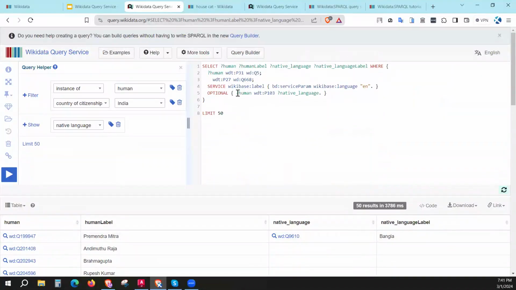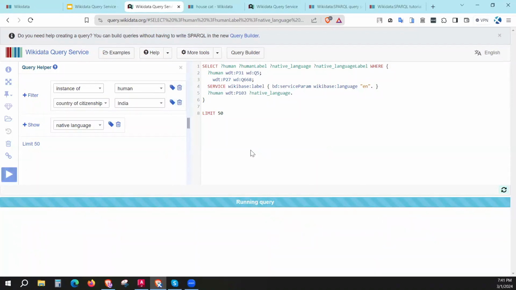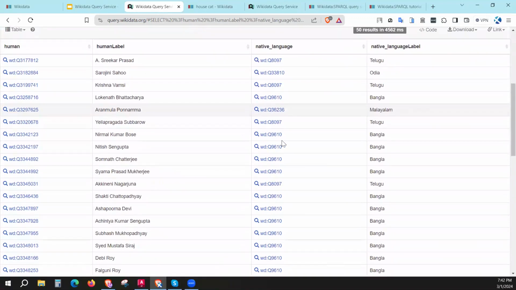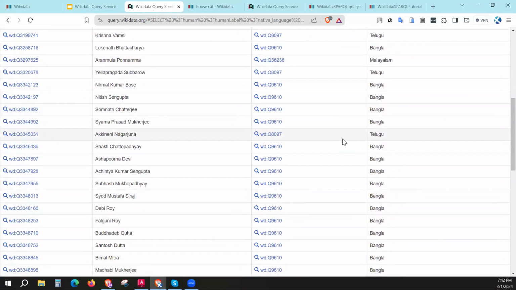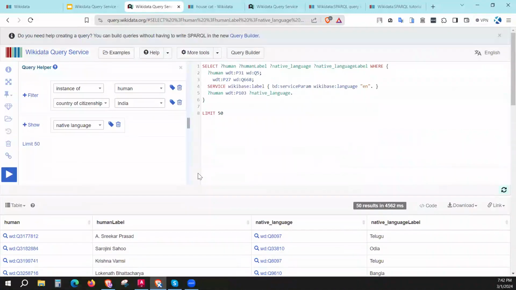If you remove this optional service from here and execute the query, it will only list the persons with the native language. If a person doesn't have the native language added, they will not be listed. So the optional feature of the Wikidata SPARQL query gives you an additional option. You can query all that information, but it may or may not contain it. You can get the results.